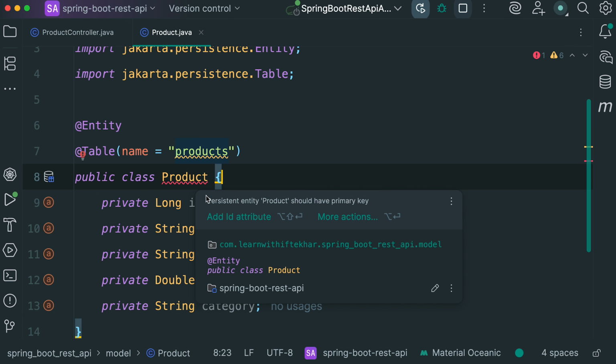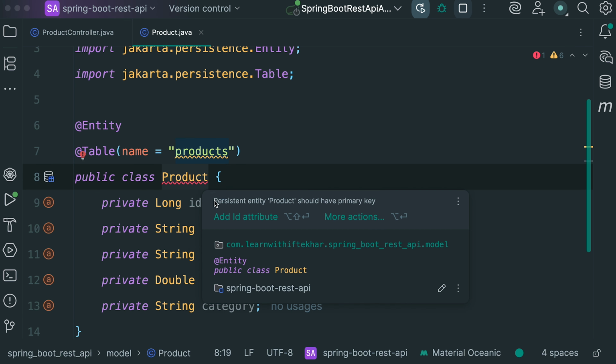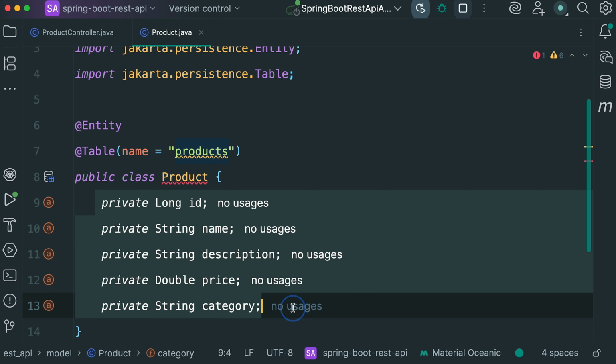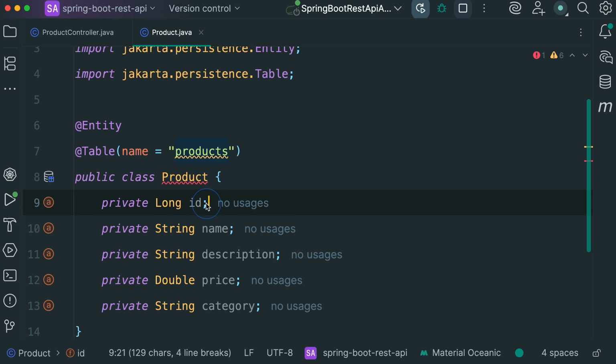Here, my id is showing an error. Let's hover over it and see what's up. It says, persistent entity Product should have primary key. What does it mean? Every JPA entity needs a primary key to uniquely identify it. We have defined a couple of fields here, but we have not told which one among these will be our primary key. Here, I want this id to be our primary key.